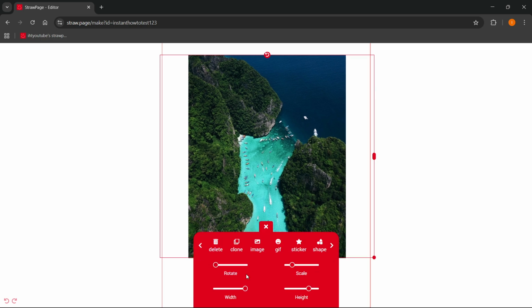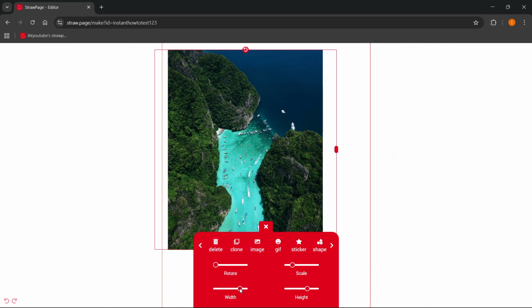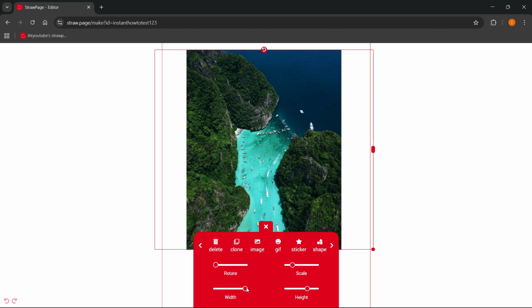And the second one is by just going down here at the bottom when you click on your image and it's selected, and you could go and basically set its scale like that. You could go and set its height and width as well, and that's also going to kind of make your image bigger. So those are essentially all the ways you can do this.